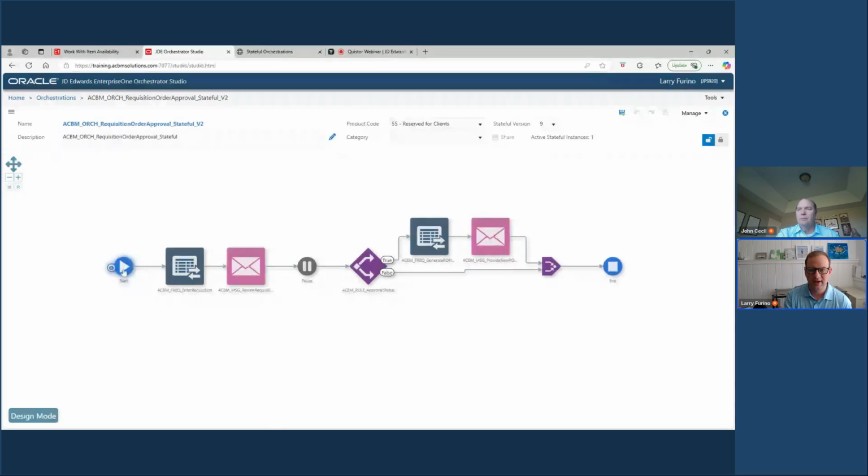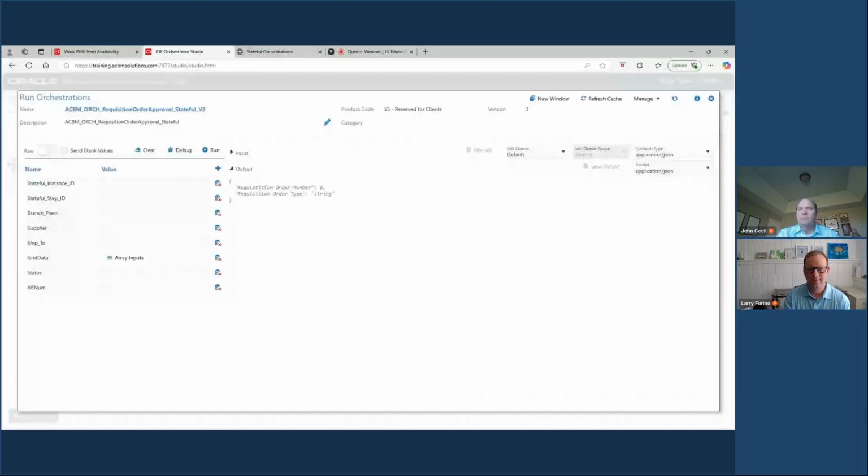So let's go ahead and I'm going to run this. So you'll notice that when you have a stateful orchestration, it automatically puts in the instance ID. It also has optionally a step ID, and that will allow you to choose to resume at different steps in the orchestration.